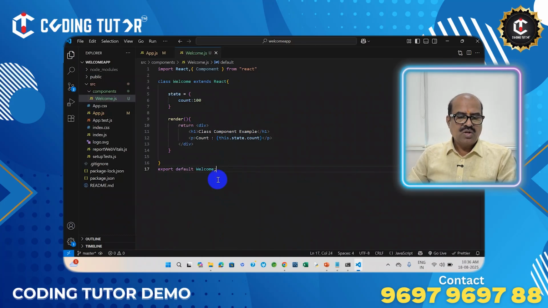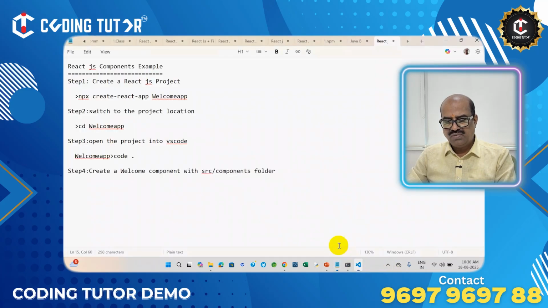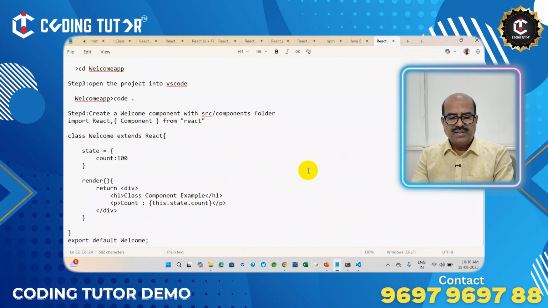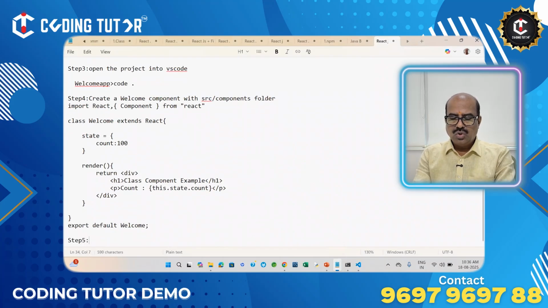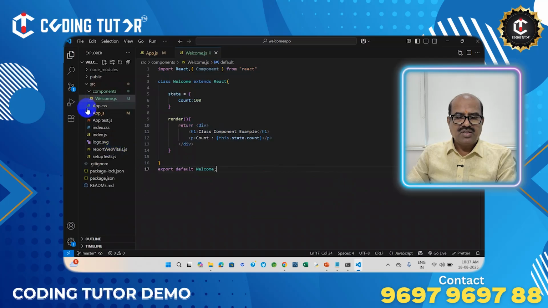I need to test, right? How to test this one? For your reference, I'm going to copy paste it in the steps. Okay. Step number 5, to test this component, call this component in the root component. What is the root component? App.js, right? So I need to open App.js.